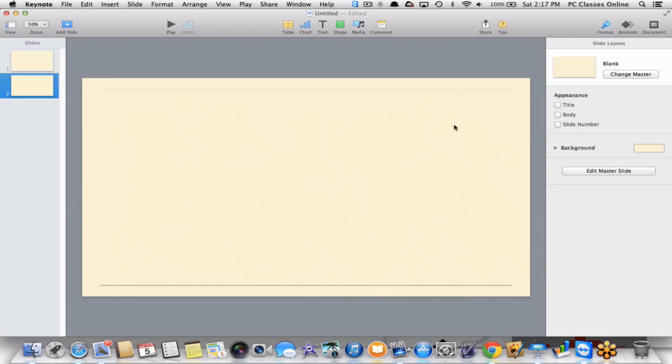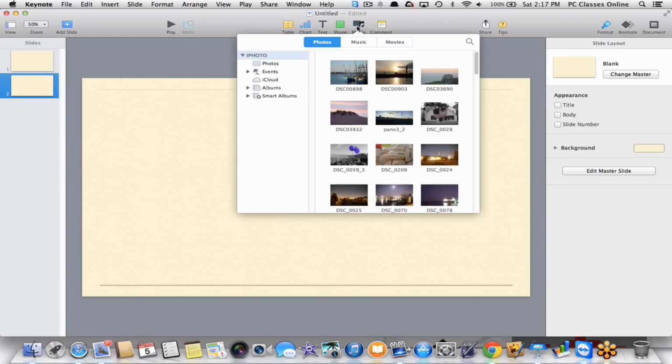So all I have to do is click here on Media. There are 3 tabs: Photos, Music, Movies. Photos is actually talking to iPhoto. And the reason why I bring this up is it's not a bad idea, if you're going to have a lot of photos, to already have them organized into albums in iPhoto. That way you immediately know where to go to get your content.